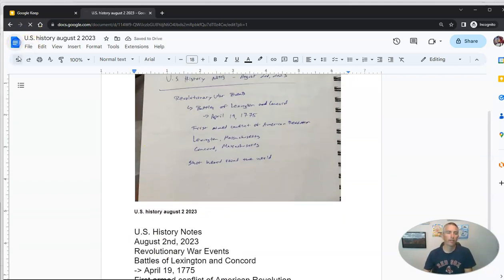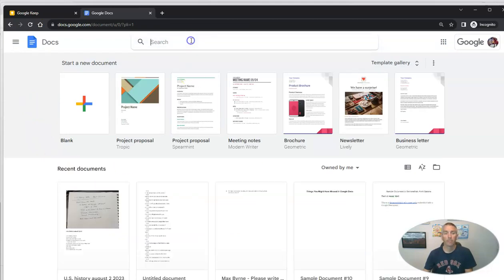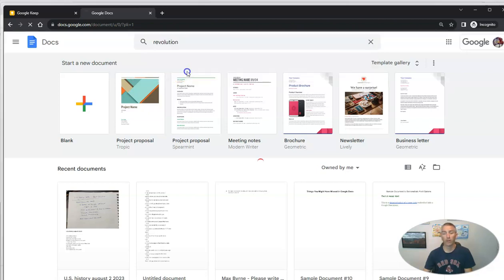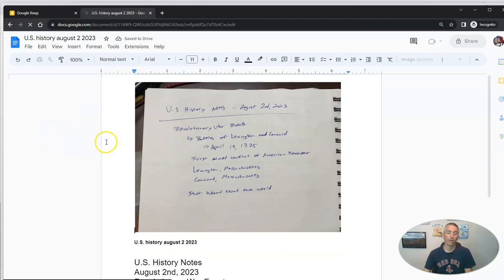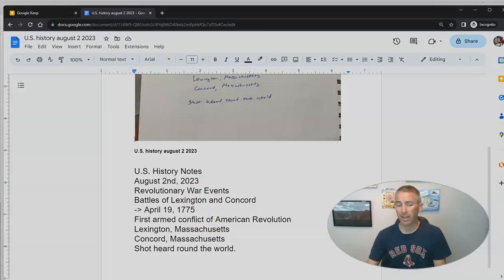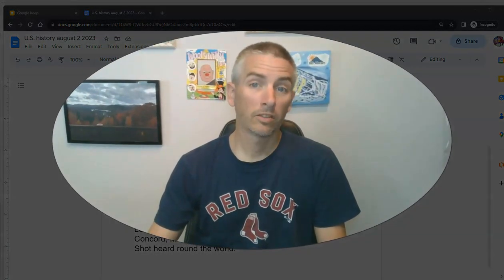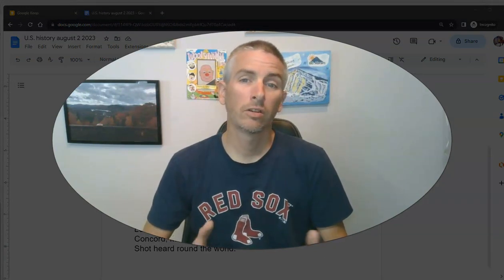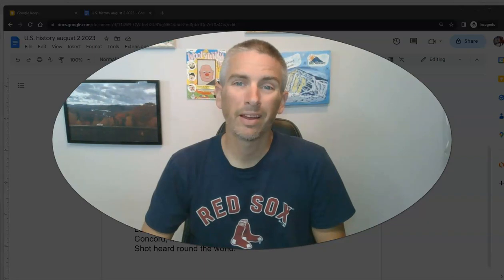Now, let's go back into my documents, and I can search within my documents for revolution. As I write out the word revolution, it sees, oh yeah, U.S. history, August 2nd, 2023. And I can go ahead and open up that note that had revolution within it. So that's how you can scan your documents with the Google Keep app and then search for your notes, both in Google Keep and in Google Documents.